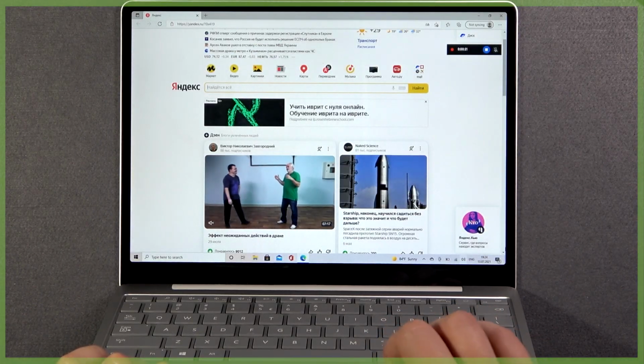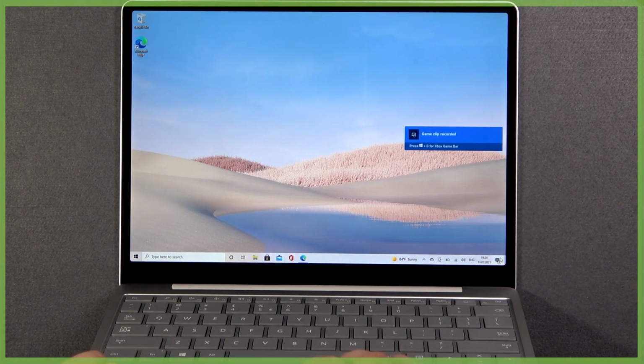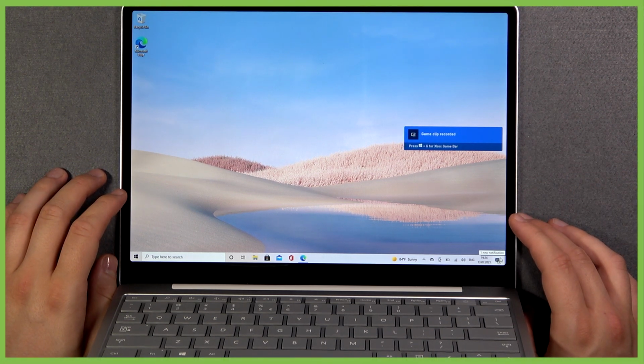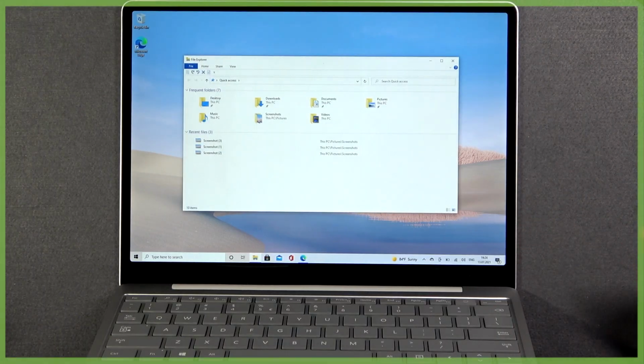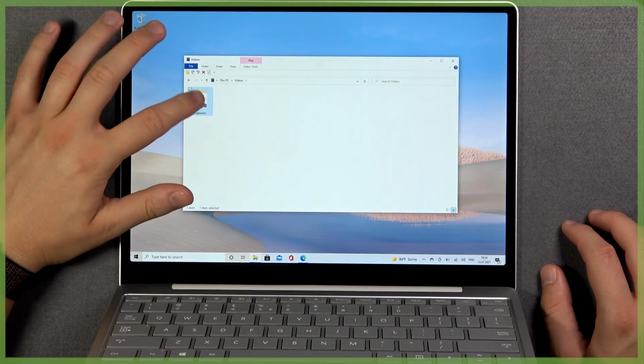When you go back to the desktop, the record will be automatically finished, or no. Oh yeah, okay. I thought there is some kind of bug, but as you can see, it was stopped. And when you want to find your records, you have to go to videos, captures, and there it is.